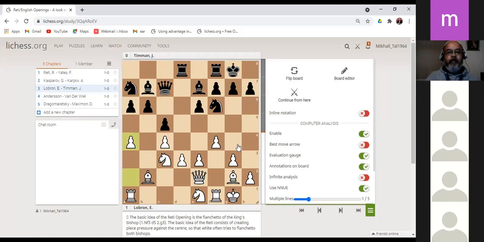Play bishop a3. Bishop a3, yes. Anything? What was white trying to prevent? b5. Very good. Okay, so b5 was the threat there. Okay.